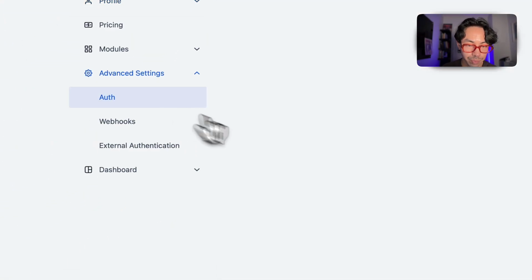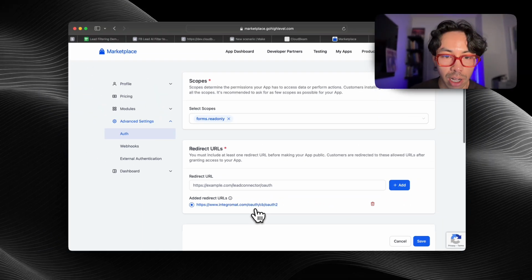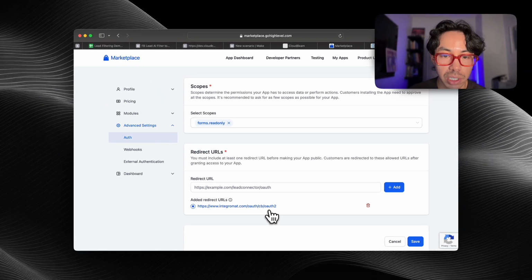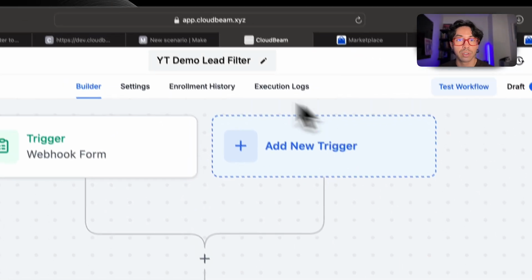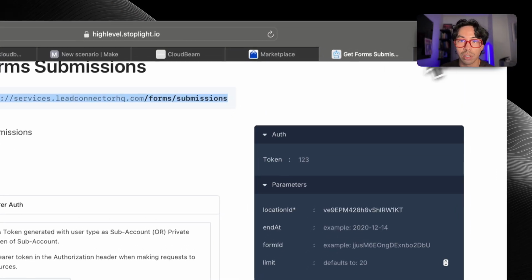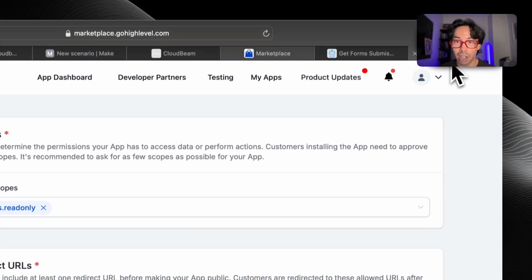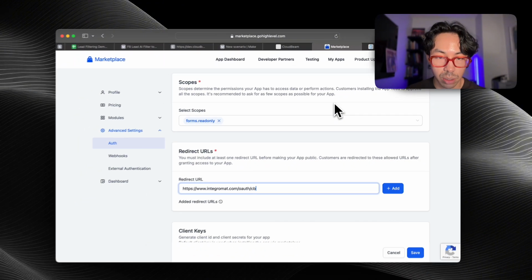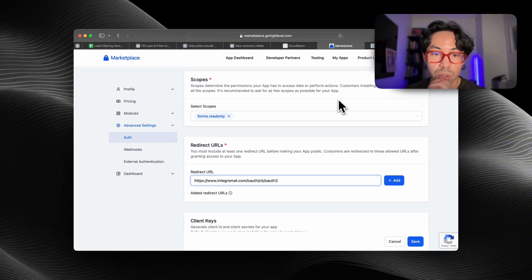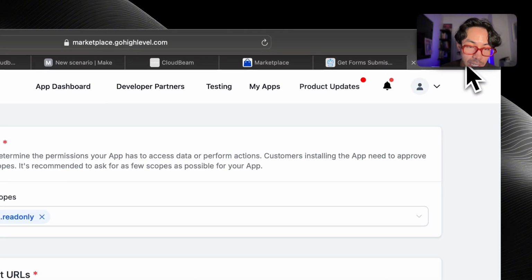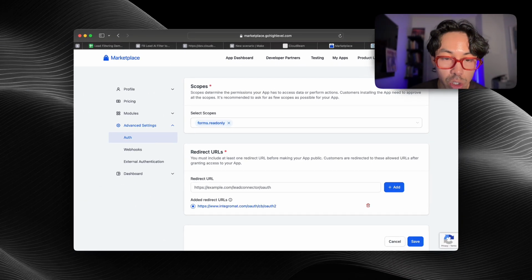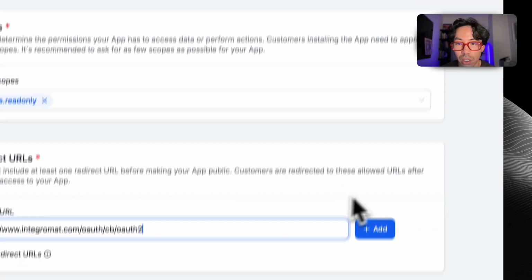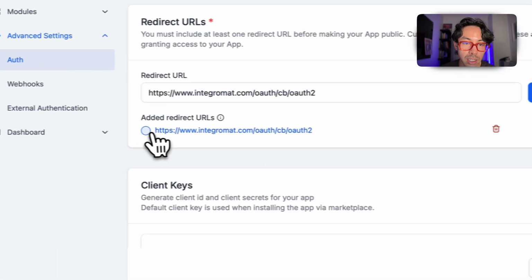Here it is. So it's integromat.com/OAuth/CB/OAuth2. Wow, I already forgot. OAuth/CB/OAuth2. Let me triple check that. You want to make sure that that's correct, or else you're going to get a lot of 400 errors. OAuth/CB/OAuth2. Cool. So what you're going to do is add that and then hit the check mark.